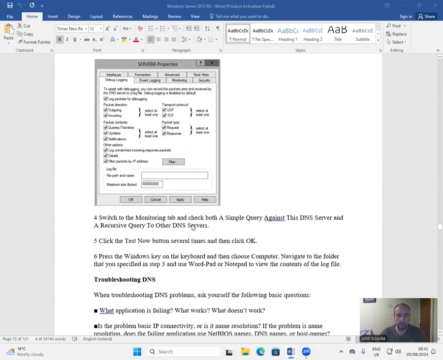Switch to the Monitoring tab and check both a simple query against this DNS server and a recursive query to other DNS servers. 5. Click the Test Now button several times and then click OK. 6. Press the Windows key on the keyboard and then choose Computer. Navigate to the folder that you specified in step 3 and use WordPad or Notepad to view contents of the log file.